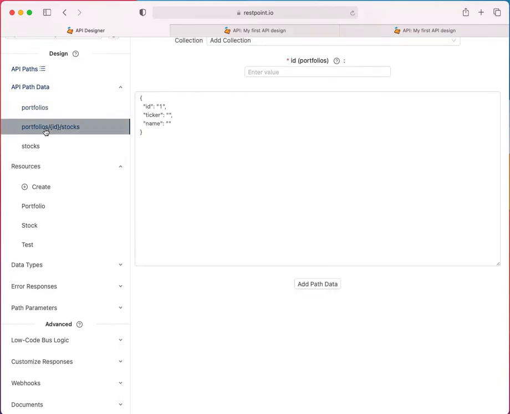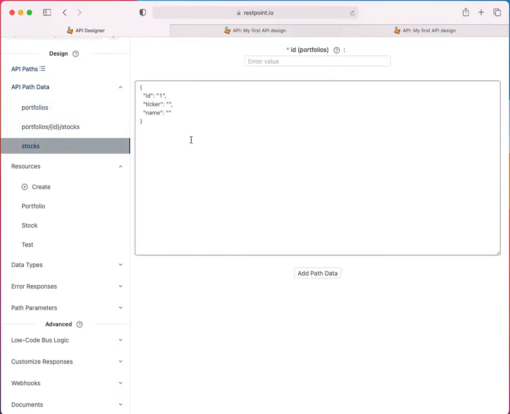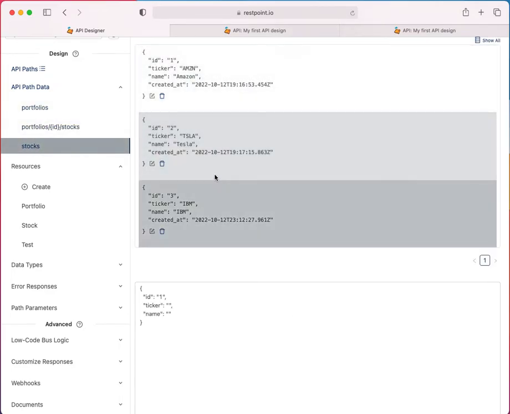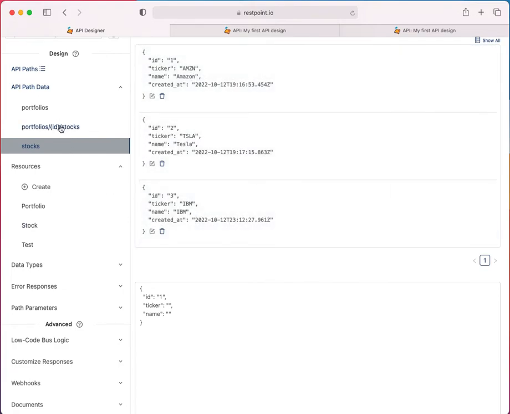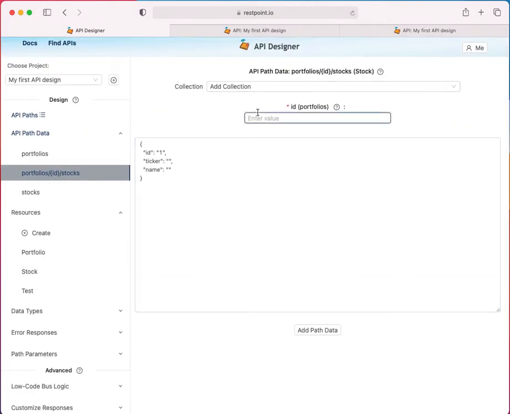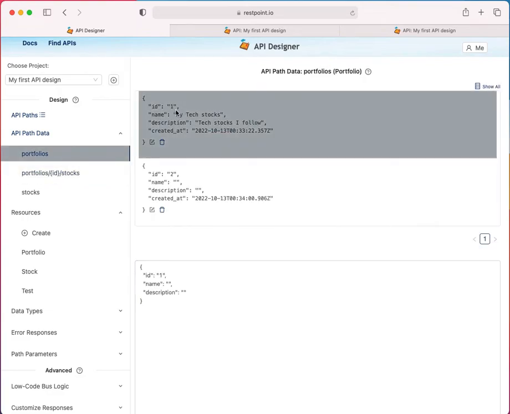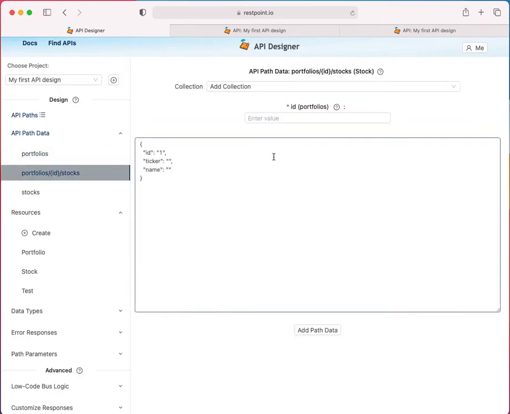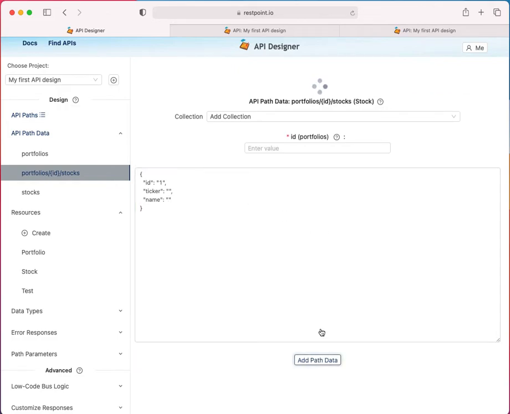So let's go in and add. So you'll see we have a couple of different stocks here. We have Amazon, Tesla, and IBM. So let's go into our tech stocks, and I'm going to add a collection here called Portfolio 1. And you'll see our Portfolio 1 is tech stocks. So for tech stocks, I'm going to add 1, and I'm going to add this to be Amazon. And we'll add that in.